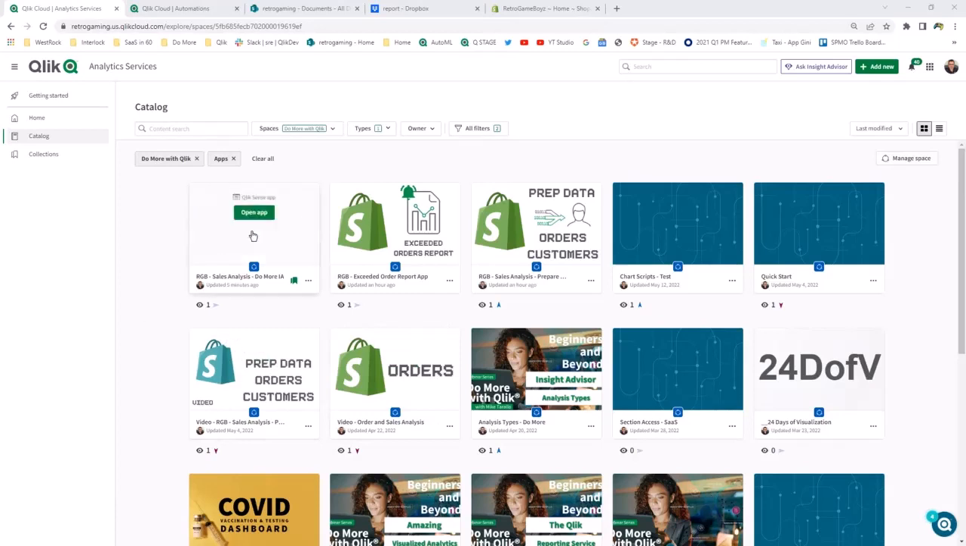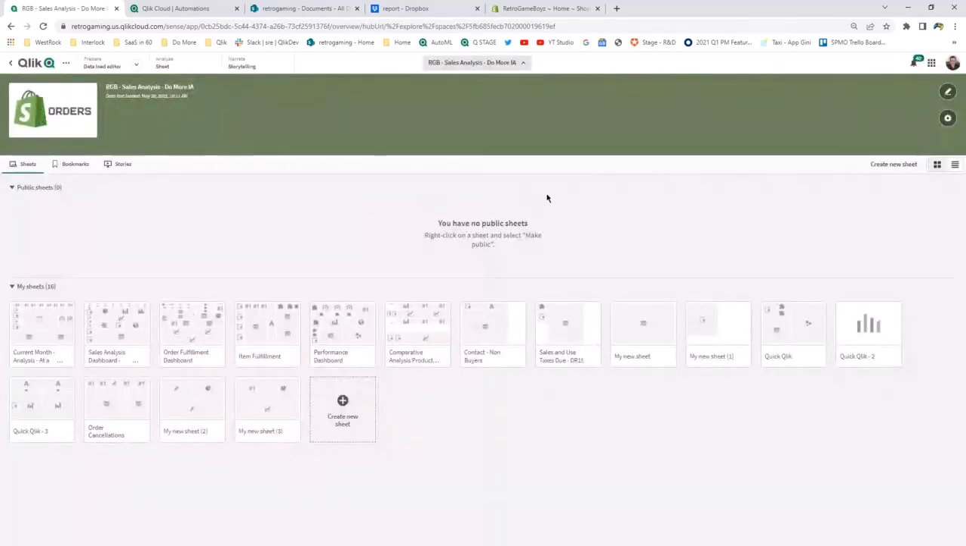So what I'm going to do is go into this. Now I could search and all that other stuff. There's a lot of other things you can do here in the catalog, but right now I'm just looking at my apps, and I'm going to click on that app. It's going to bring me into an app overview, and I'm going to look at all the different sheets that are available.